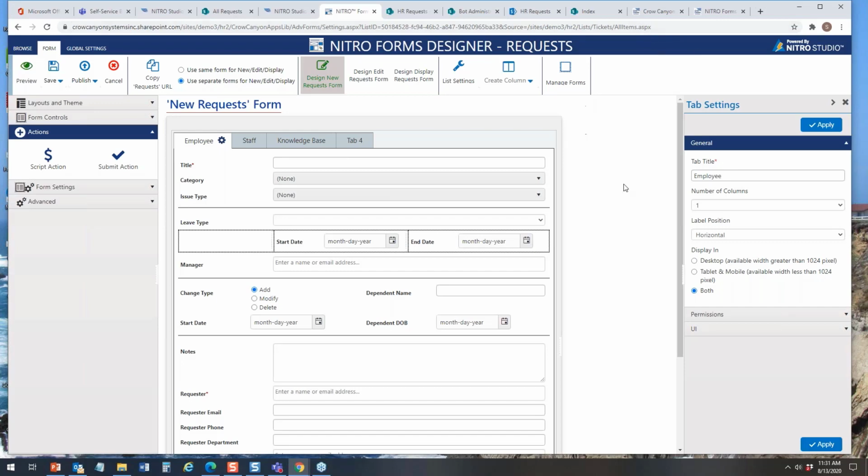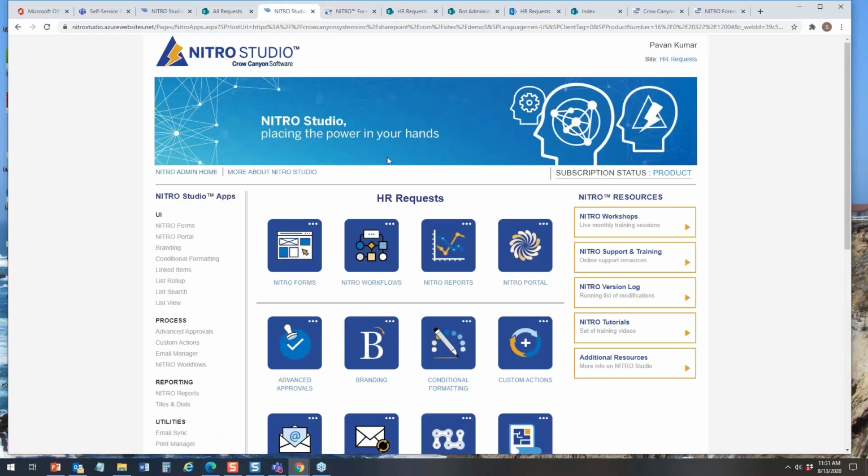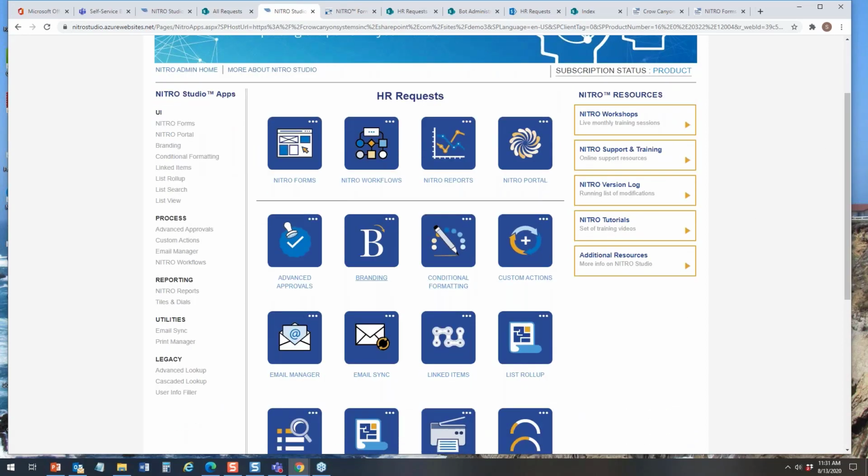Any questions on the forms and everything like that, we can go into great detail with you on the capabilities of the Forms Designer. And back in Nitro Studio, you can see there's not only the Forms Designer here, there's workflows, reporting, and portal capabilities. We looked at some of the portal earlier.